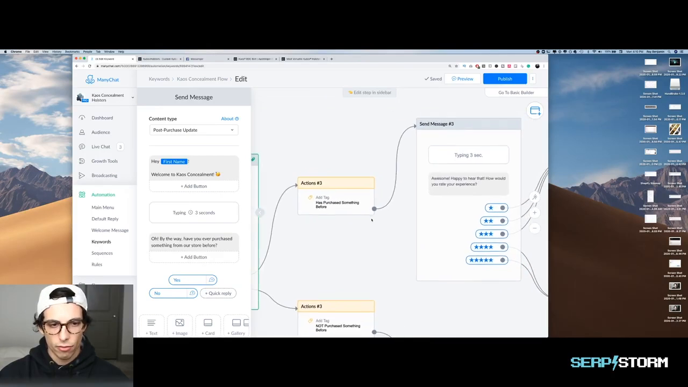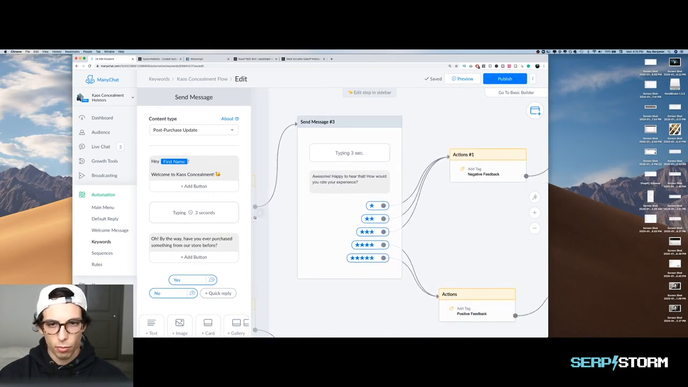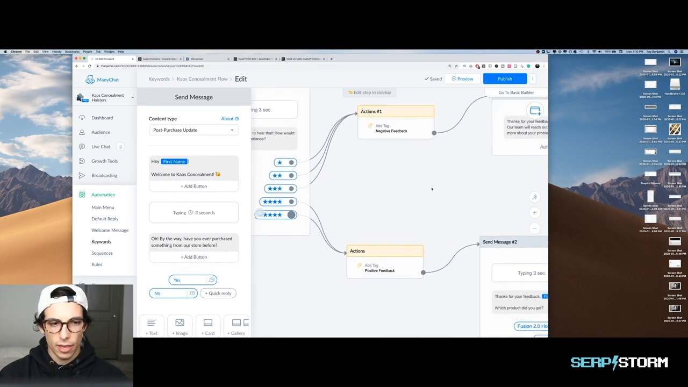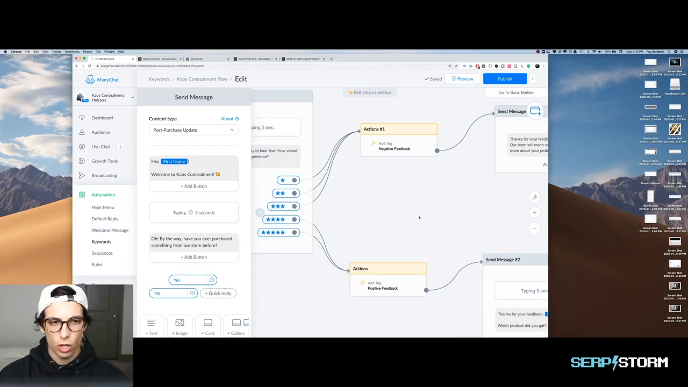So if they have purchased something before, there's going to be a delay of 3 seconds. It says, "Hey, happy to hear that. How would you rate your experience?" And then they can select 1 through 5 stars. Now, if they give us 4 or 5 stars, we mark that as positive feedback. So we say that this person has bought something before and they gave us positive feedback.